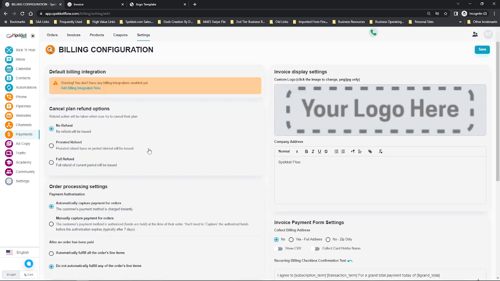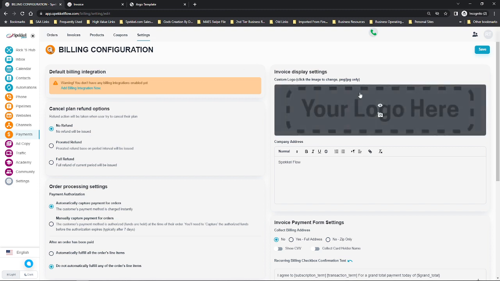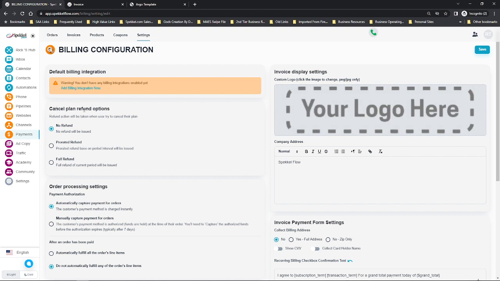And then of course we have settings here. Now these are settings for your invoicing, and you see, put your logo here. This is the logo that would show up on your invoice pages, on your payment pages, and the like. And your cancel plan refund options. And this is company-wide, so your company-wide or your system-wide policy, basically.